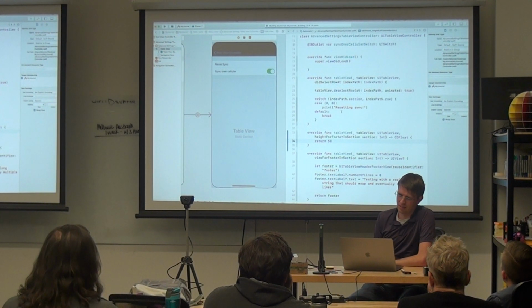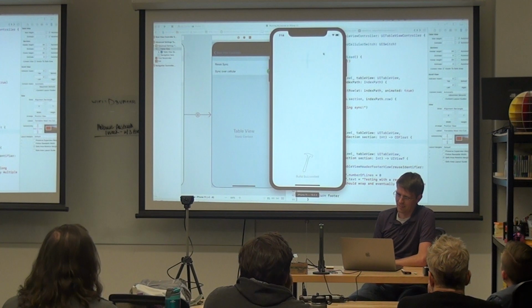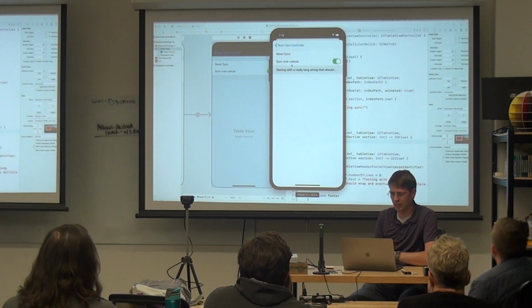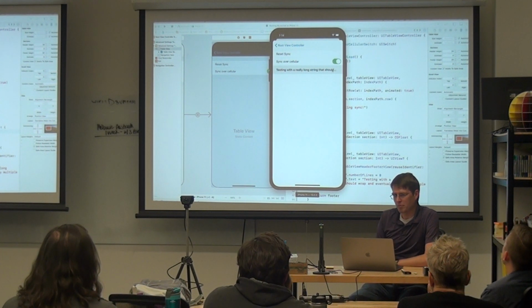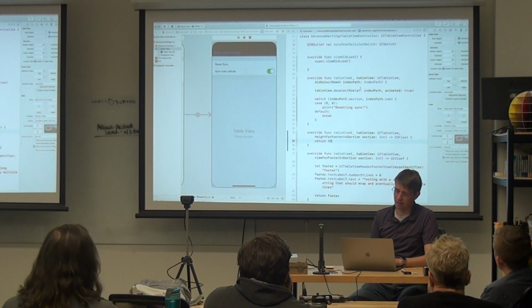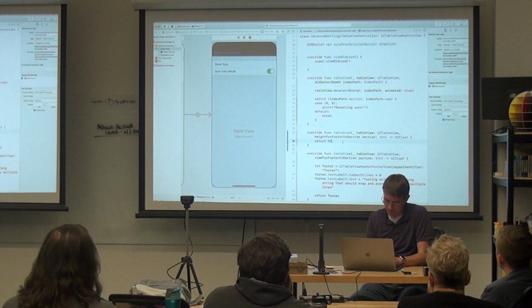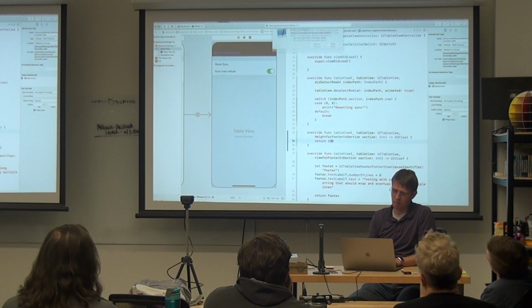I'll build, and I'll wait for it to come up, and I'll go into settings and go into Advanced. Okay, there's something there, so that seems relevant, except I wanted this string to wrap, and it's not wrapping. So now I have to come here again and figure out, maybe I wanted it to be 100.